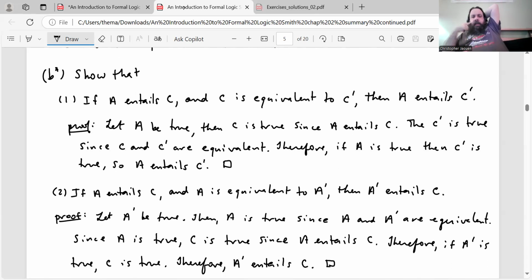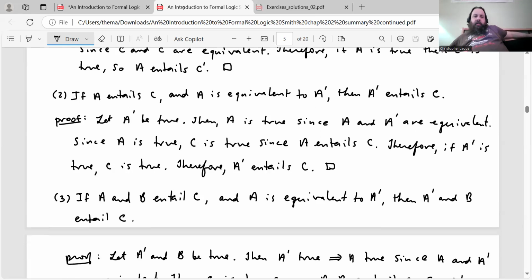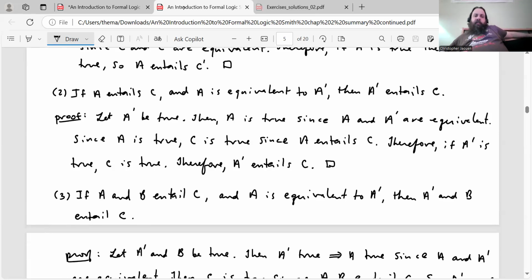Number 1, if A entails C and C is equivalent to C prime, then A entails C prime. So here's my proof. Let A be true, then C is true since A entails C. Then C prime is true since C and C prime are equivalent. Therefore, if A is true, then C prime is true, so A entails C prime, and that shows that it follows, right?